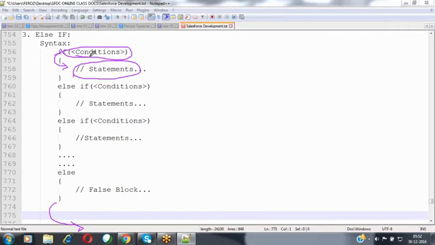Now, if the first condition fails, it will come to the second condition. Nothing but the else if, one more conditional block. If this condition is satisfied, it will enter into this block and execute this statement. Once it has executed this block of statements, it will come out from the if condition again. It won't verify the remaining blocks of conditions.